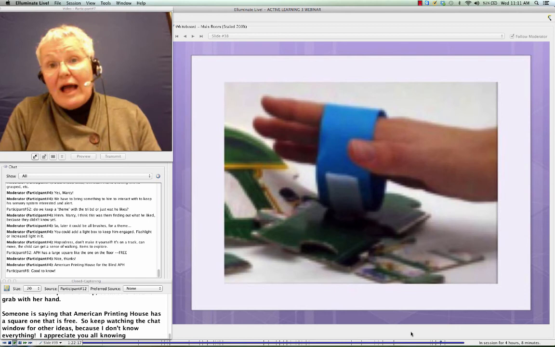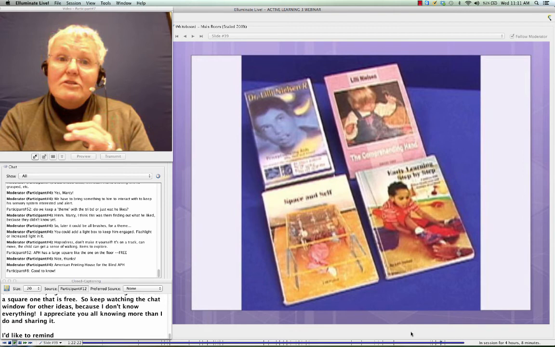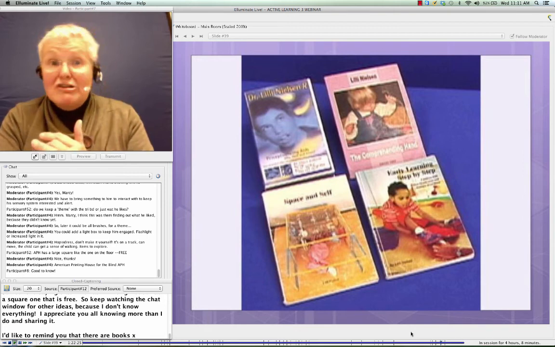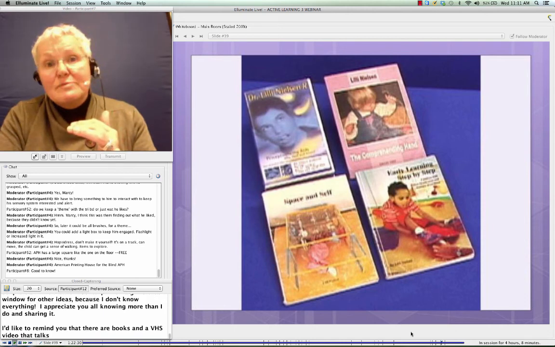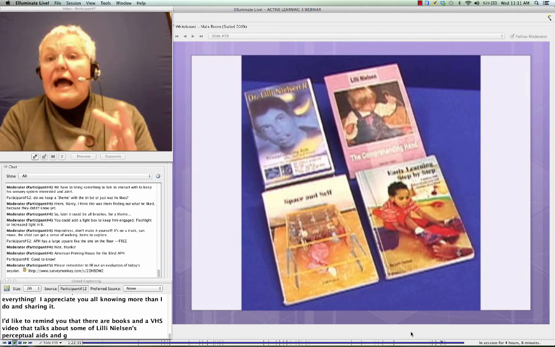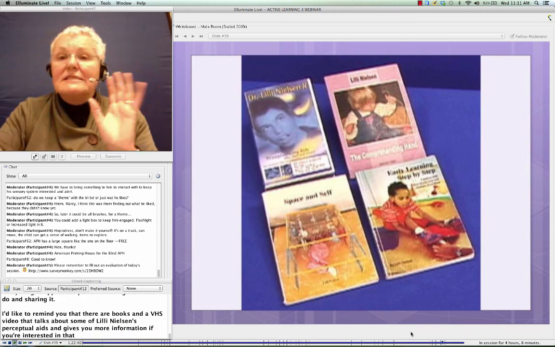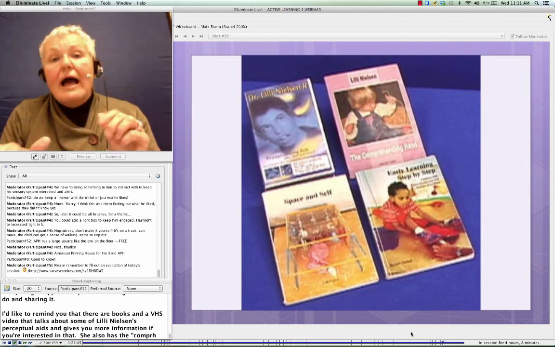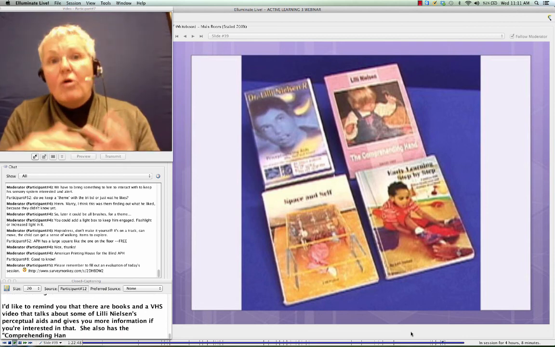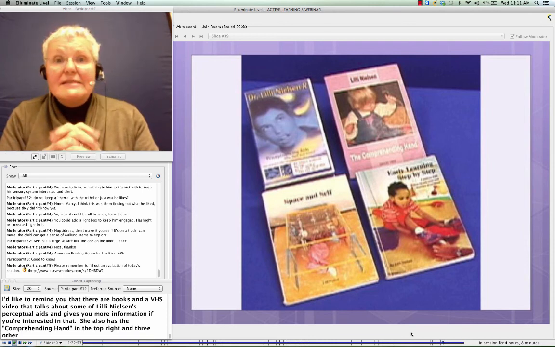So I'd like to remind you that there are some books. There is a videotape that our project has, if you still have a videotape player, a VHS, that talks about some of Lilli Nielsen's perceptual aids and gives you more information, especially if you have more interest in it. She also has done The Comprehending Hand, which is a wonderful small book. It's the pink one in the upper right-hand corner. The Space and Self, that's all about the little room or a space for active learning. And then there's also Early Learning Step by Step, and that's an excellent book.